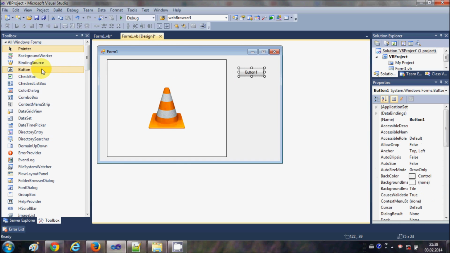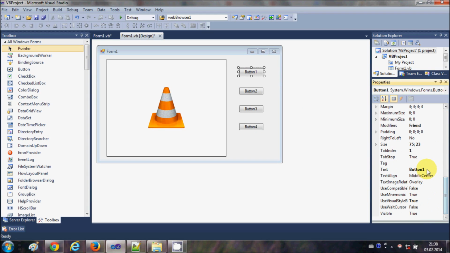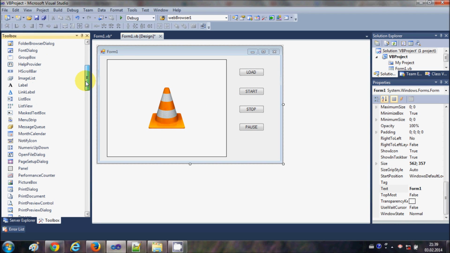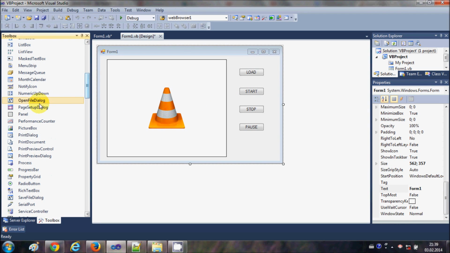So I will take four buttons from here. And now I will change the text of the first button as load, second button text as start, third button text as stop, and fourth button text as pause.